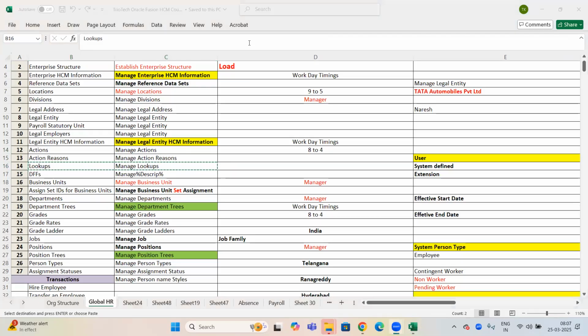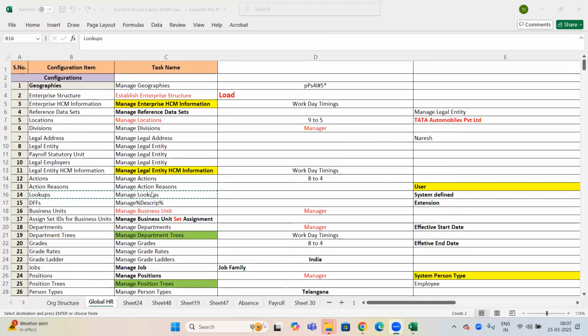What do you mean by lookups, team? One of the utmost important configurations. You go to any implementation, team, definitely you will be working on this. Without this, never expect any implementation, team. It's a very basic requirement in every project you will experience from the client. We have something called lookups. What do you mean by lookup?